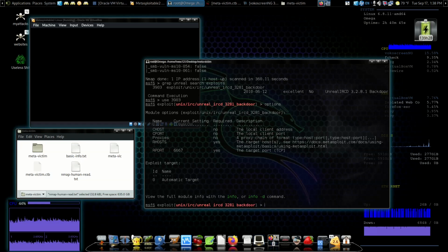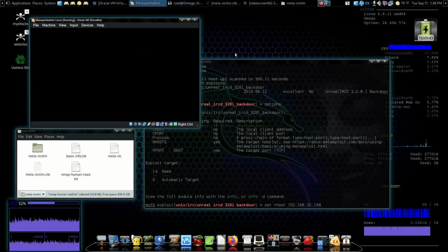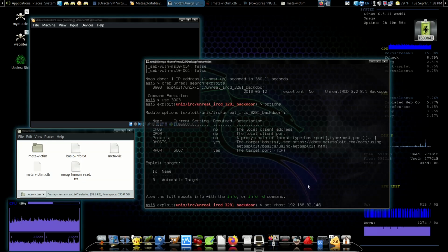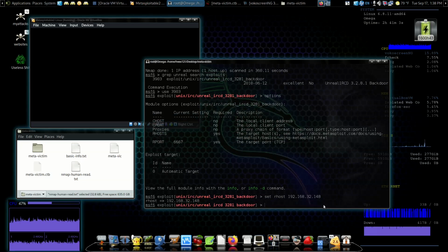Now the remote host, let's go ahead and set that. Set our host to 192.168.32.148. That's the IP address of our victim right here. This is the server that we're pen testing. That's the target. Okay, our host is remote host. It's already got the port set. The IRC port, that's a common IRC port, 6667.